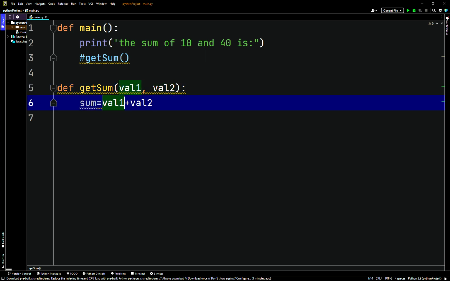And here you can reference them in the function, so we can call val1 here, we can call val2, we can pass them into the function from another function. So here I'm saying, okay, this variable sum points to val1 plus val2, so now we've taken the parameters, we've stored it in this variable, in this case we're adding them.